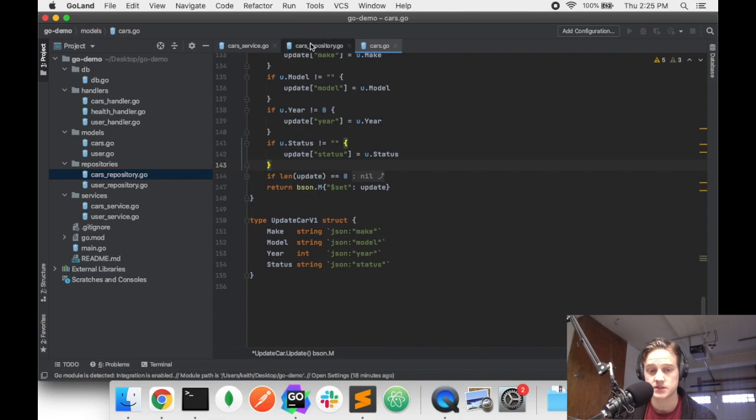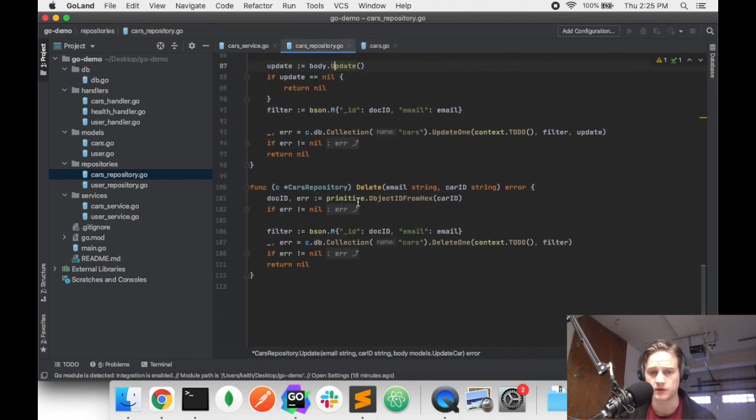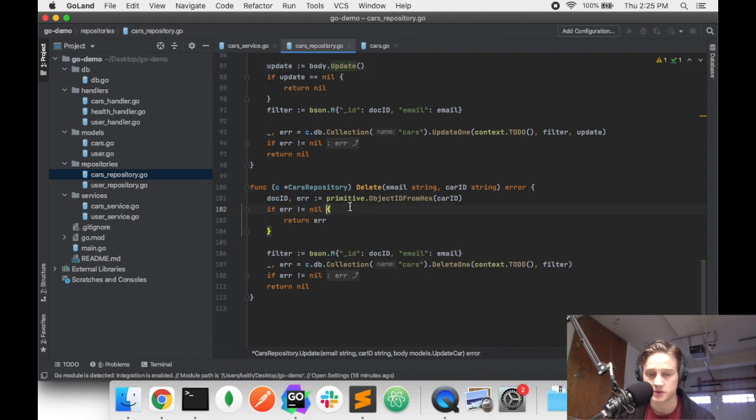And last is delete here, where it just deletes one, takes the document ID, and converts it into an object ID type. It filters so you can only delete that specific document, and you have to be the one who owns it, and it deletes just the one. If there's an error, it returns the error. Otherwise, it returns nil.